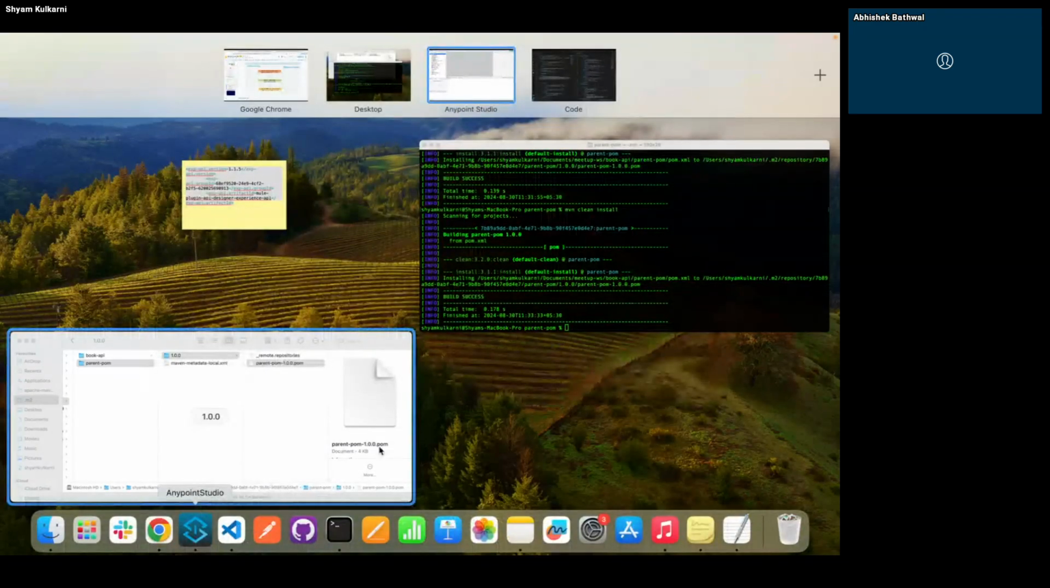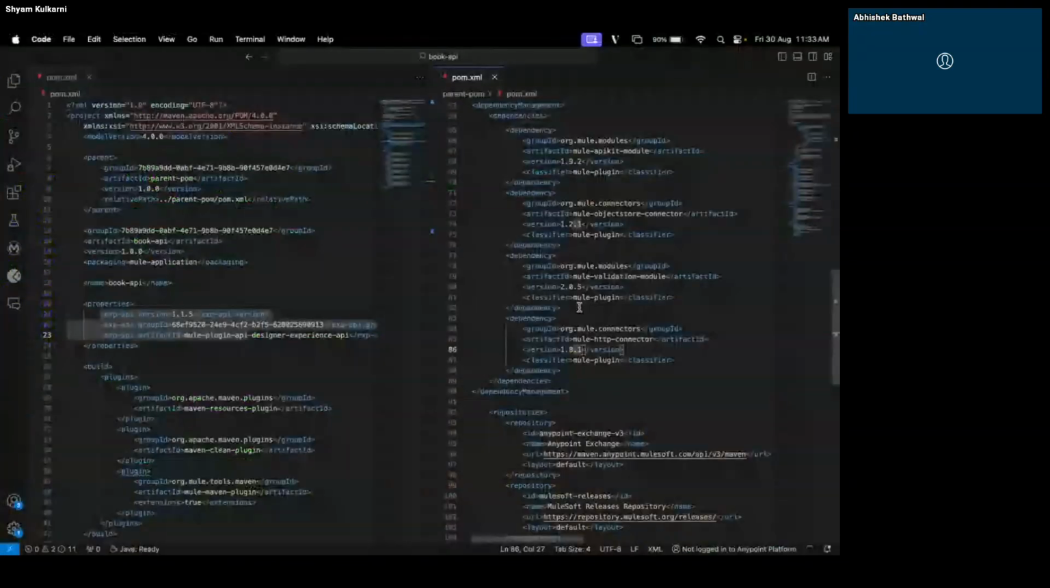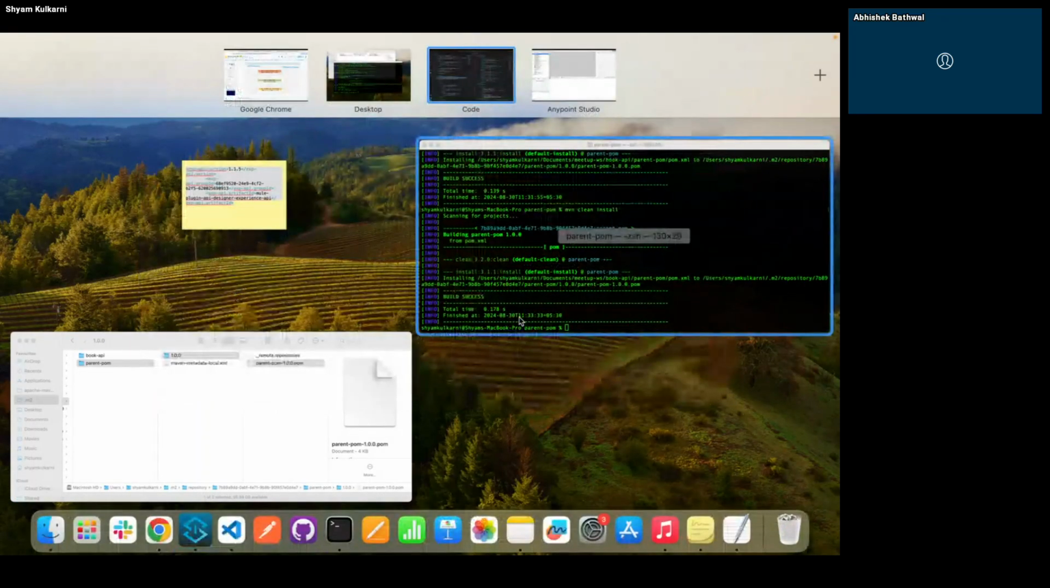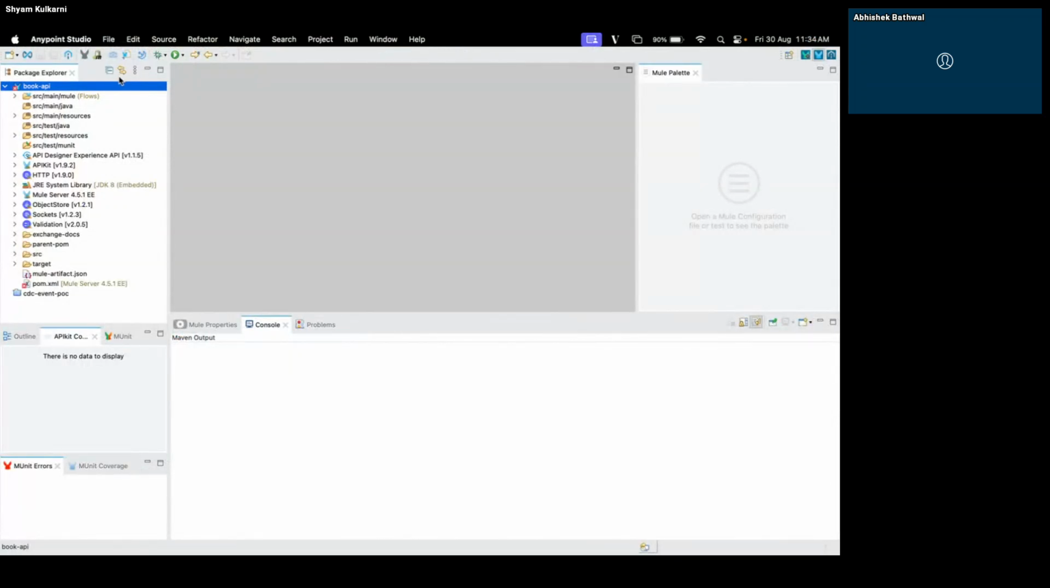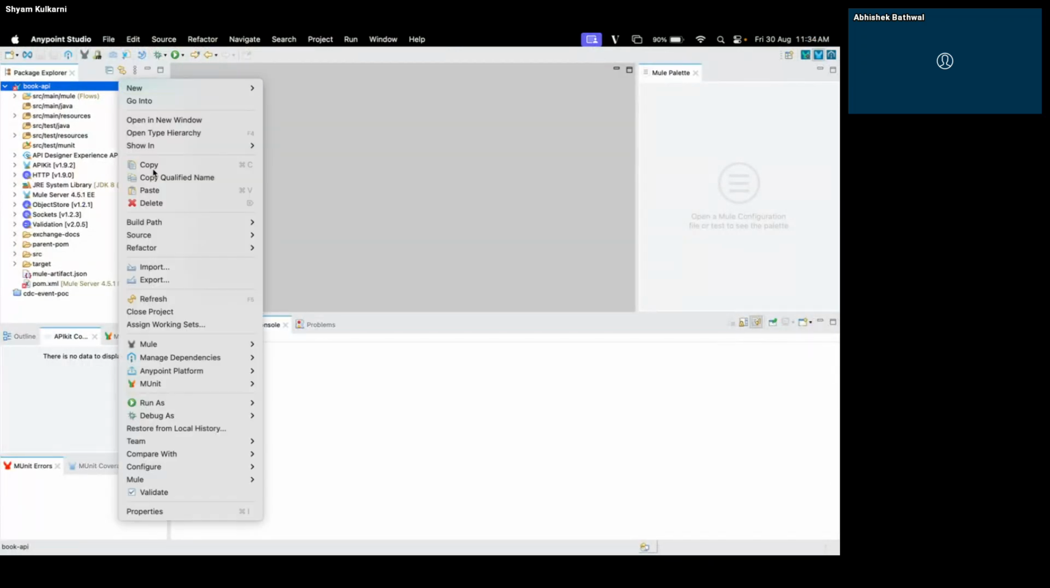The version what I changed. You haven't done the installation, no? Maven clean install. Mm-hmm. You haven't done the Maven clean install again. Okay. So now, let me close this.